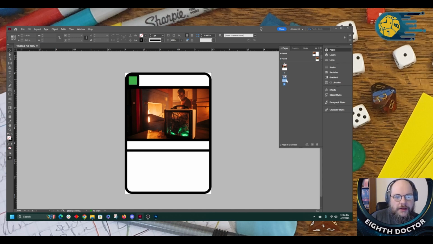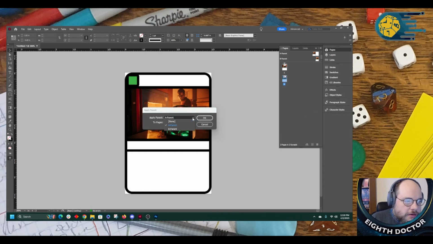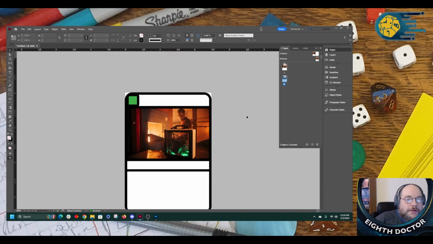They're all on parent A. So if I right click this, I can go down to where is it? Apply parent pages, and I can go ahead and apply parent page B. Boom. And now it's going to be the blue icon for all the blue cards, and you have the green icon for all the green cards and stuff like that. And there could be other changes as well.